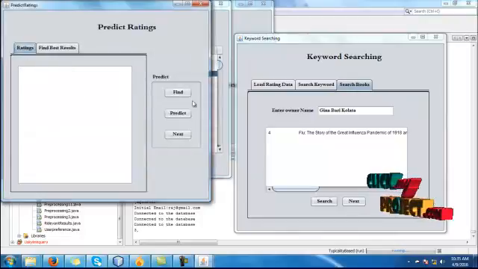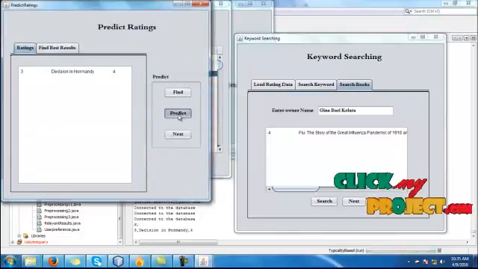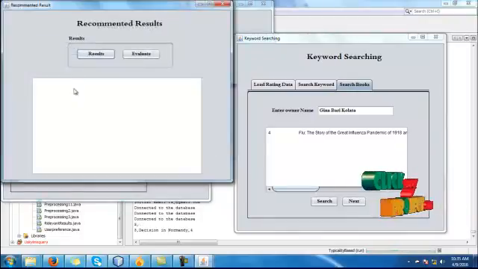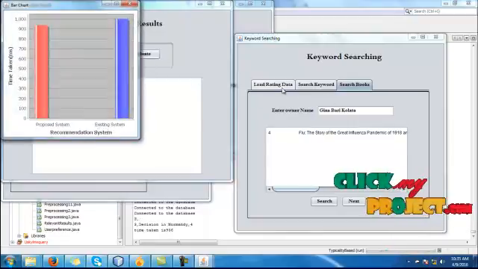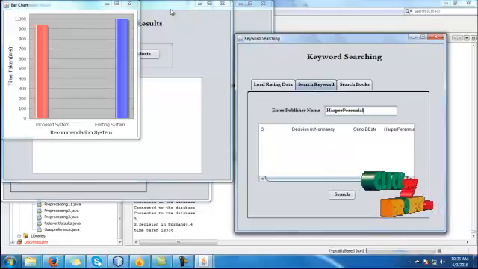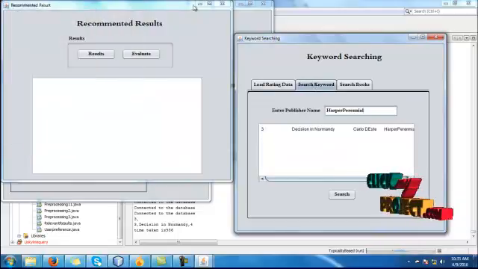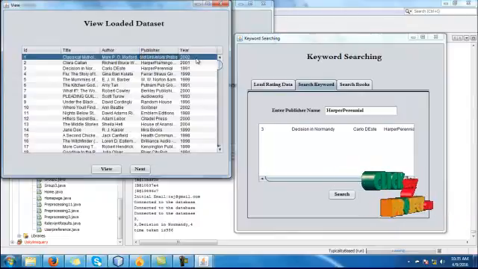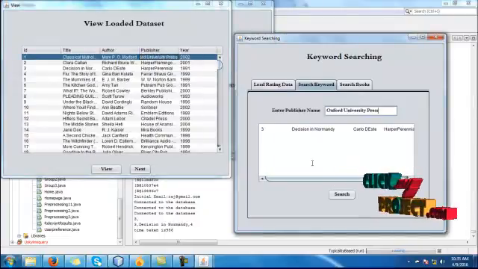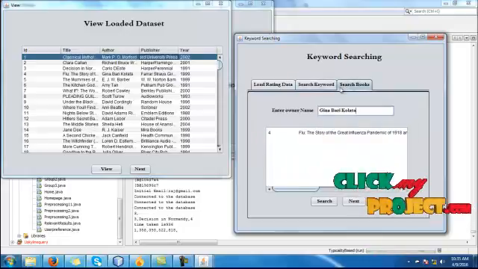Next, find and predict, only one result will be here, and click next. Results will be displayed here, and evaluate here. So we can search by keyword, some other keywords also. When I put Oxford University and search, results will be displayed here.